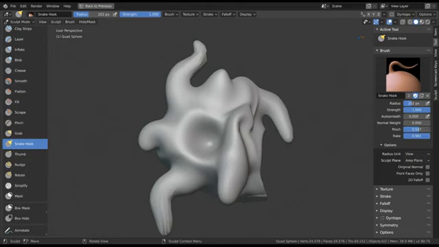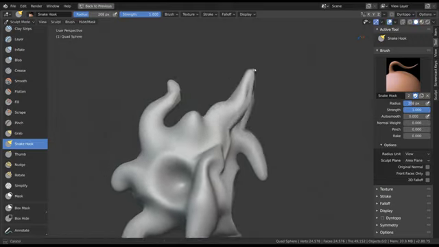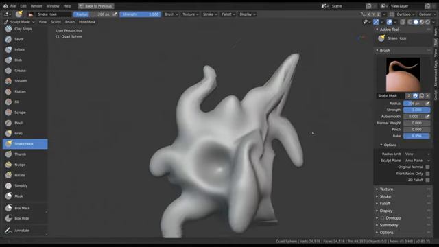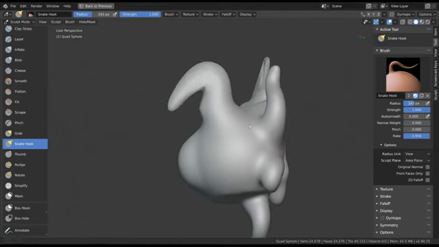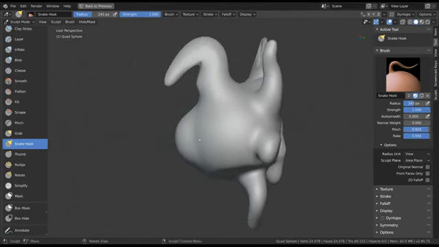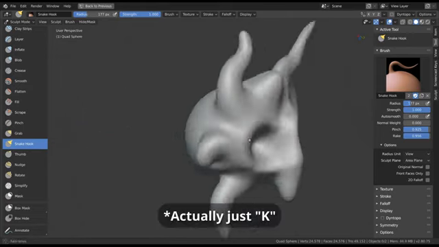The two most important options for this tool are rake and pinch in the brush settings. When increasing rake, the geometry will follow the rotation of your brush stroke, while increasing pinch will avoid the loss of volume during that stroke. The shortcut for this tool is Shift-K by default.